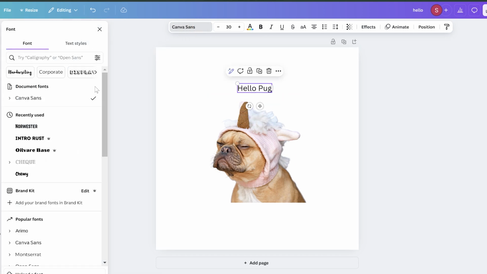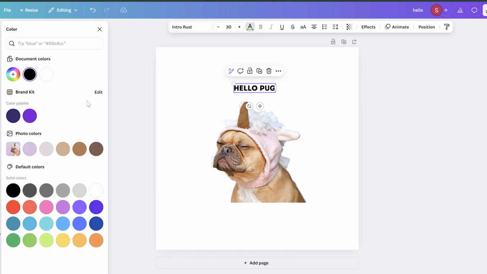And we'll pick out a font that we like. Let's go with this one. Alright, now let's pick a color for the font. I'll go with purple.